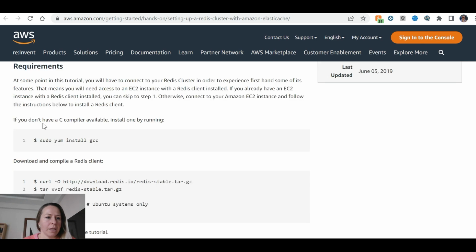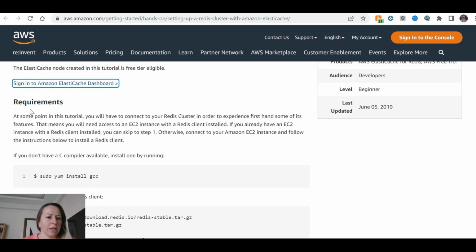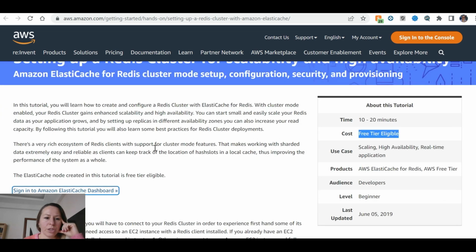It's easier for me. If you don't have a C compiler available, install one by running. Okay, requirements. At some point in this tutorial, you'll have to connect to your Redis cluster in order to experience some of its features firsthand. This means you will need access to an EC2 instance with a Redis client installed. If you already have an EC2 instance with a Redis client installed, not sure I do, I don't think I have, you can skip to step 1. Otherwise, connect to your EC2 instance and follow the instructions below to install a Redis client.